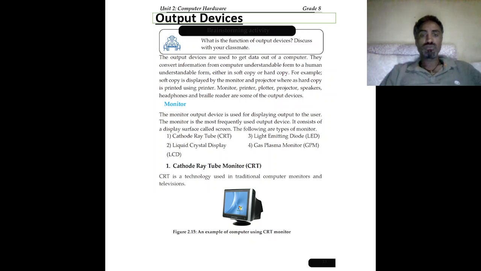Therefore, based on the type of computer, we also have types of monitors. Cathode ray tube (CRT), liquid crystal display (LCD), light emitting diode (LED), and gas plasma monitor are the types of monitor. The first one is the cathode ray tube monitor, CRT. CRT is a technology used in traditional computer monitors and televisions.